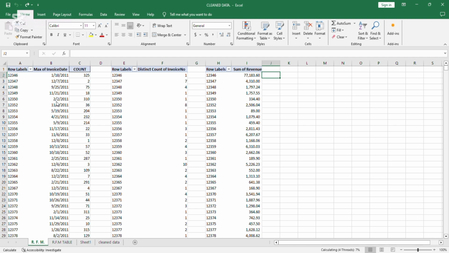So subtracting the maximum invoice from the last date gives us this count, and you can see for the first customer, the last time he or she patronized was 325 days ago, and the next customer patronized just 2 days ago. And moving to our frequency, frequency is the number of times they patronized. You can see the one that patronized 325 days ago just patronized once, while the other customer patronized 7 times in just 2 days.